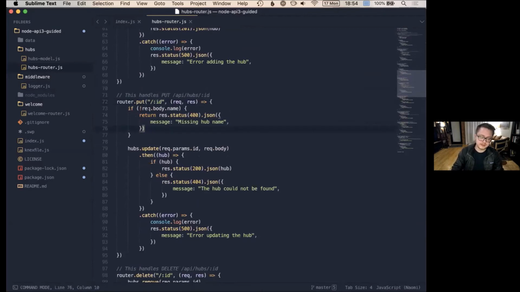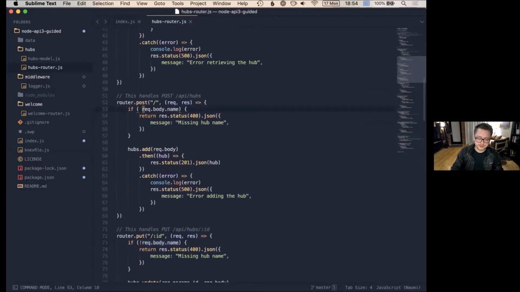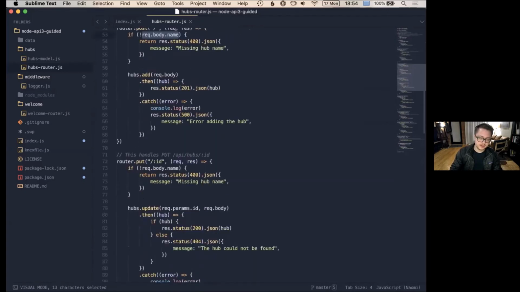But we are checking for the request body.name. We're doing that in the put. We're also doing that in the post. We have a lot of stuff that we're repeating.